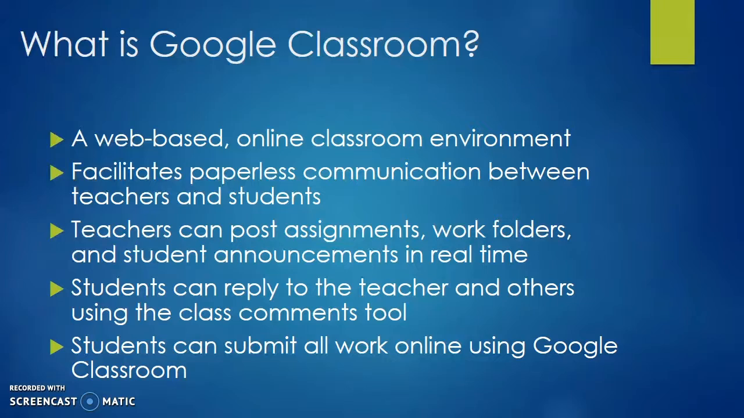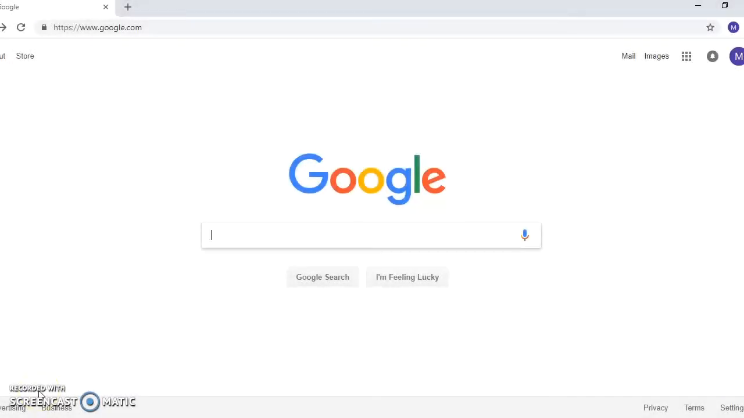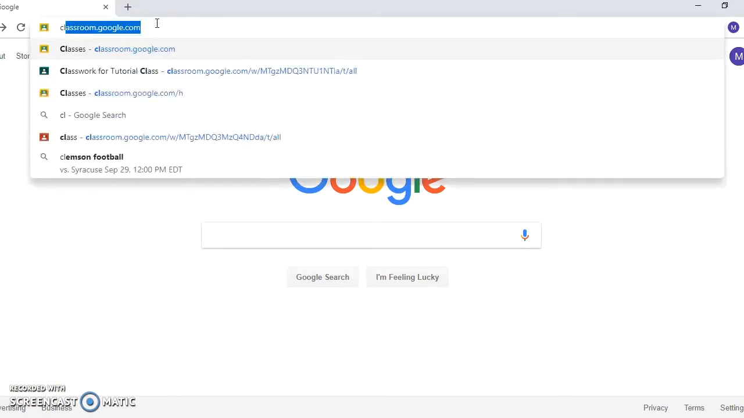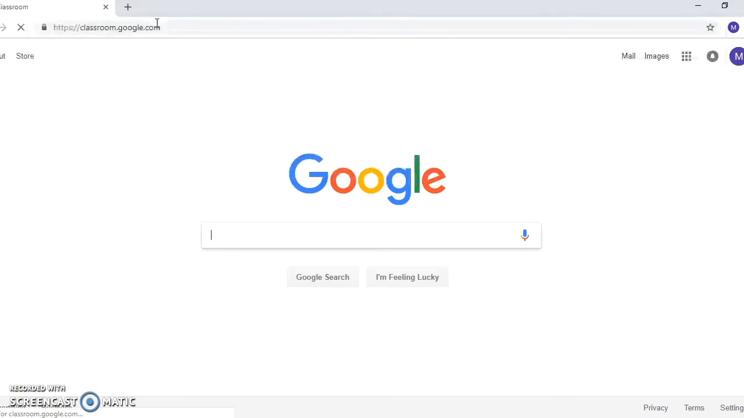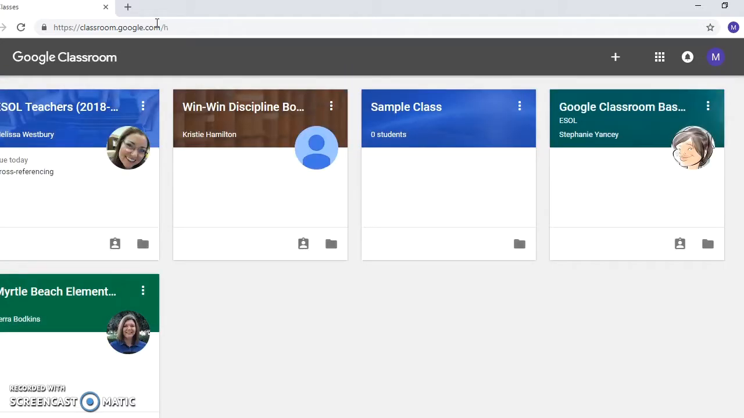All right, well, now that we know a little bit about Google Classroom, let's go ahead and start the tutorial. Alright, I am already in my web browser, and up in the top search box, I'm going to type in classroom.google.com. This will take me to my Google Classroom page. Now, I am already logged in with my Google account, but if you are not, you will first be directed to log in, and then you will see your Google Classroom page.